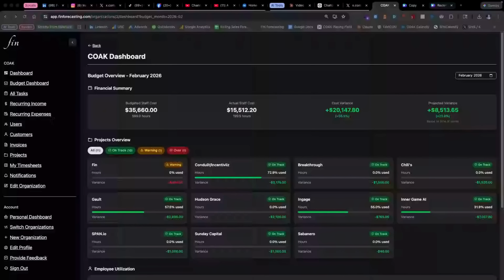Welcome to Fin. This is your organization dashboard, the command center for everything happening across your agency. Right now, we are looking at Cause of a Kind's February 2026 Budget Overview. Up top, you have your financial summary showing budgeted staff cost, actual staff cost, your cost variance, and the projected variance for the month. At a glance, you know exactly where your money is going.